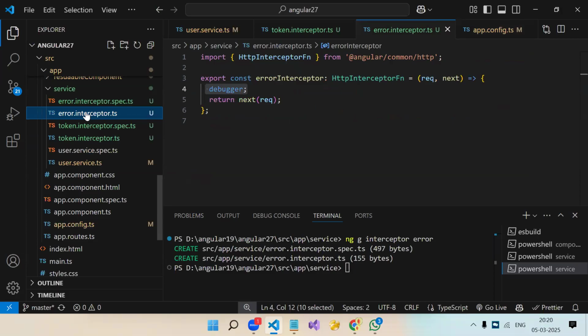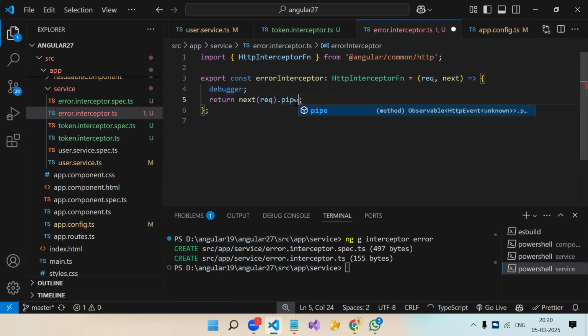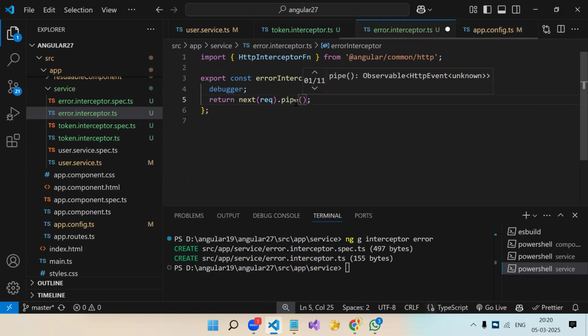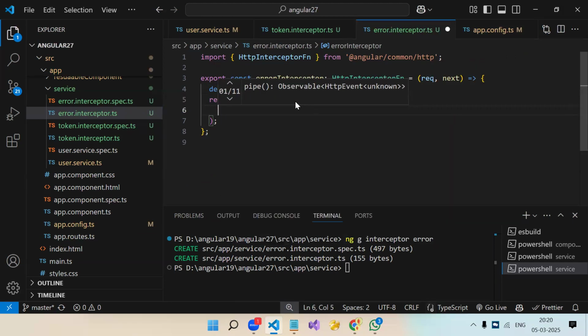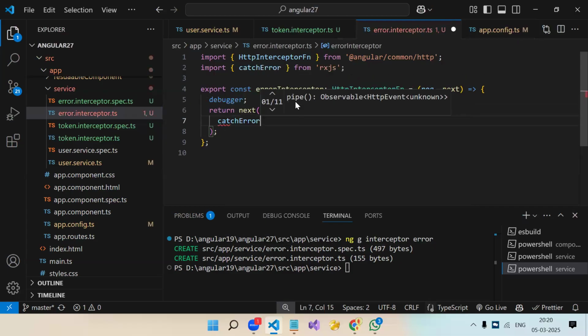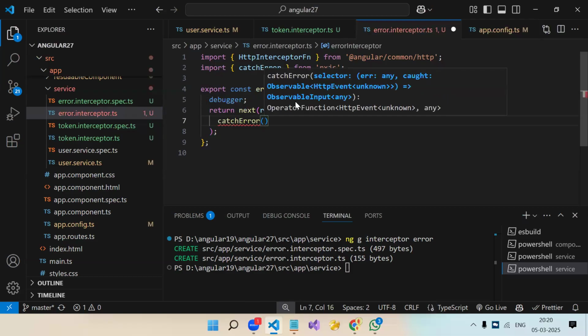Now, in this error interceptor, we are going to modify or write some code once we get the response from the API. So this is the place from where the API call will trigger. After that, we need to write the pipe operator. So once we get the response, our pipe will execute. Inside that, we need to use catchError. Before subscribing, we use pipe. Pipe is an operator to group multiple operators.